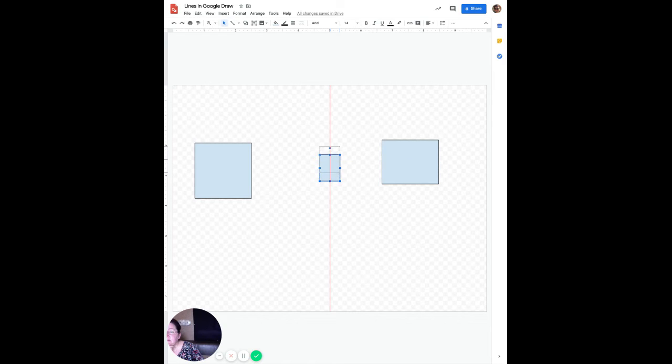Okay, so all of these red lines mean that my shape is lining up with either the center or one of the edges of the other shapes and/or the canvas. Okay, so that's how we can line it up. Now, so those are the red lines. The other kind of lines that you want to watch out for are the blue lines. And I'll show you what I mean.